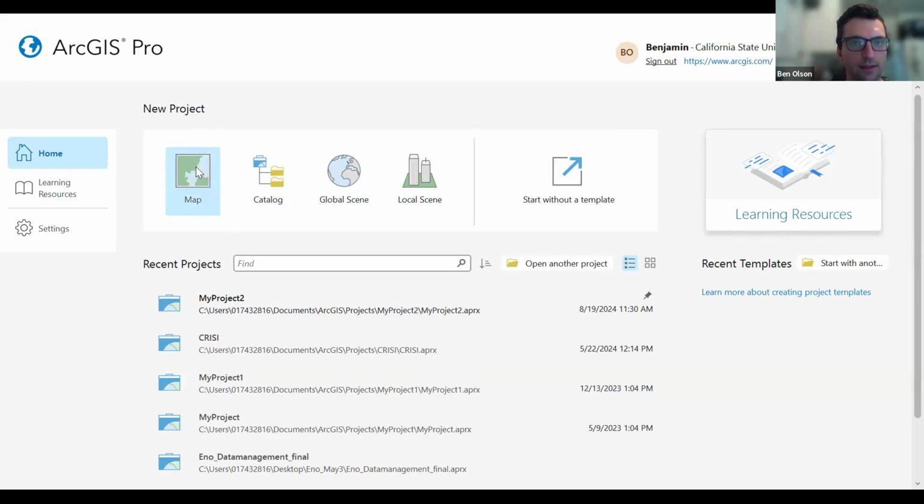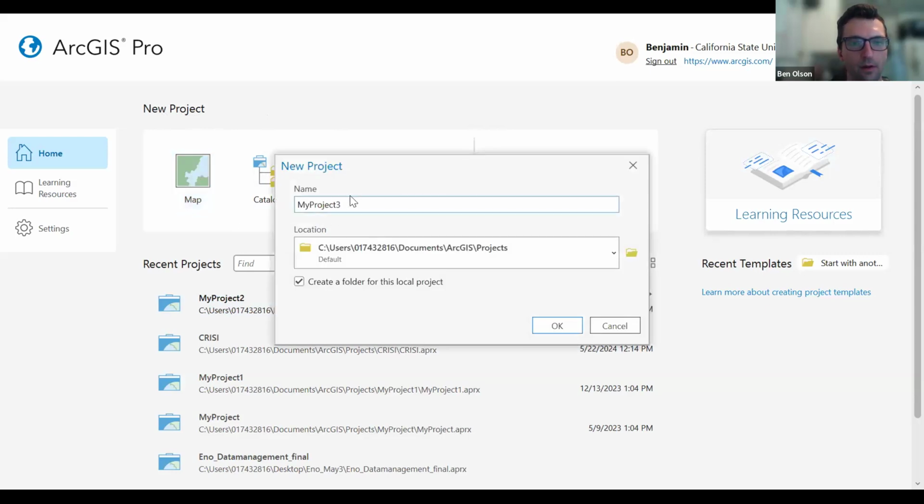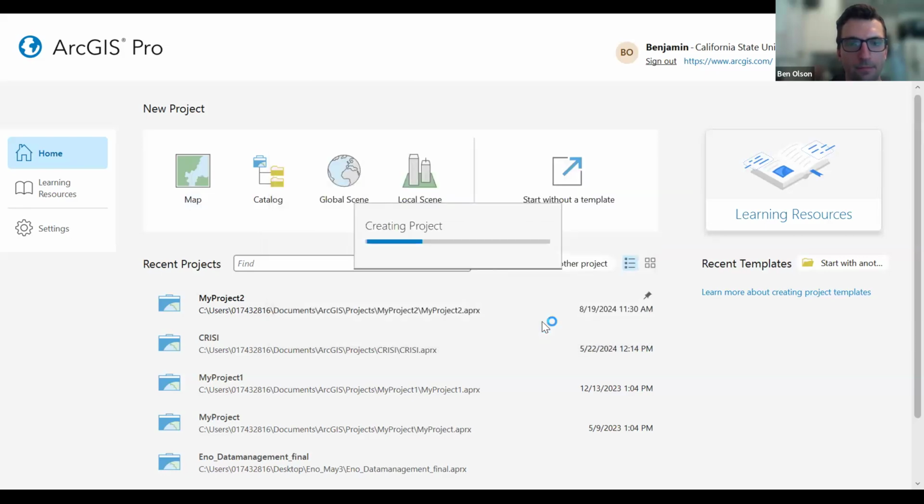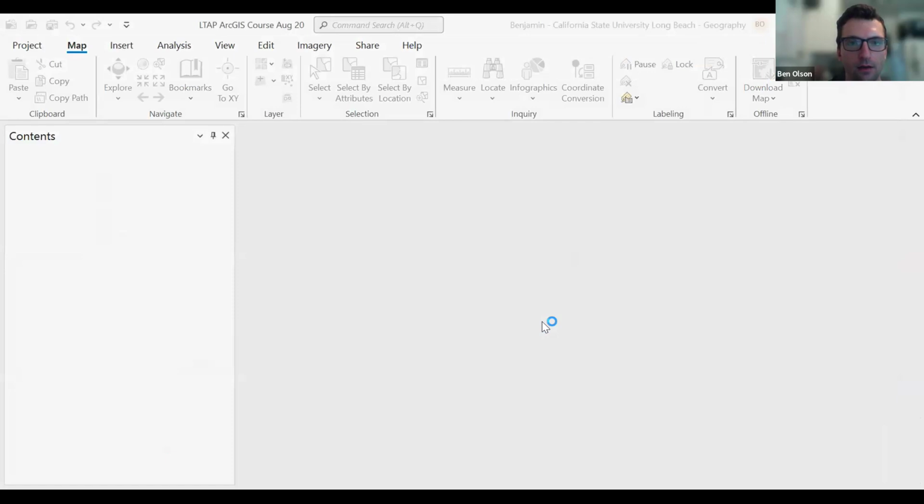So you can go ahead and select map. And then you'll want to give your project a name. Make sure it's saved in a location you're happy with. And you'll want to leave this box checked. Hit OK and it'll create your file for you in your file management system, and then it will launch the software.